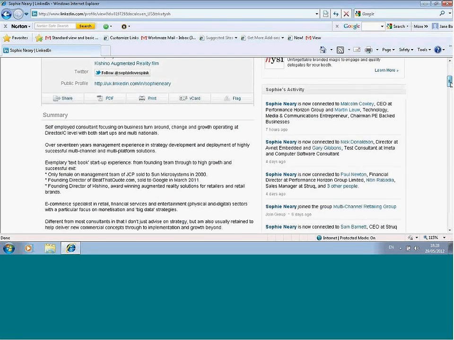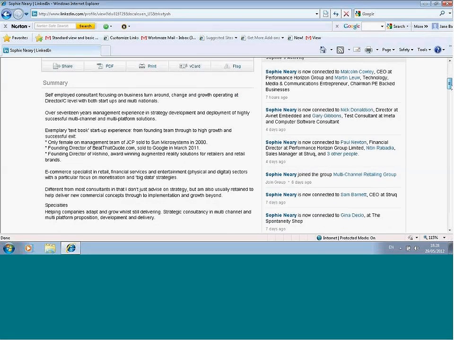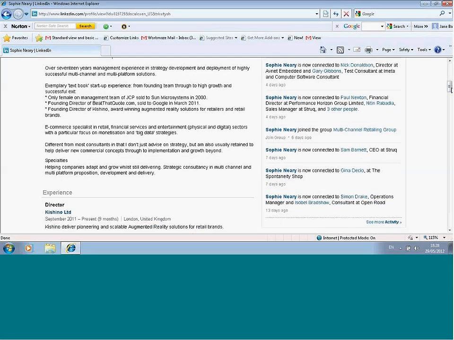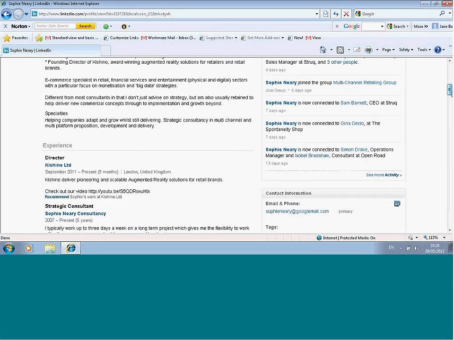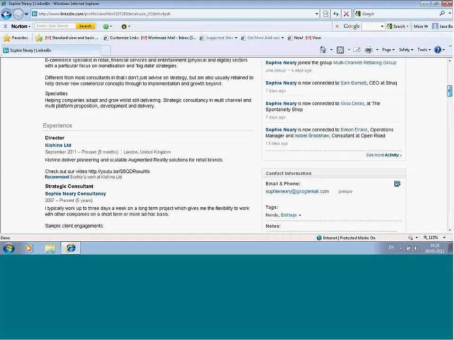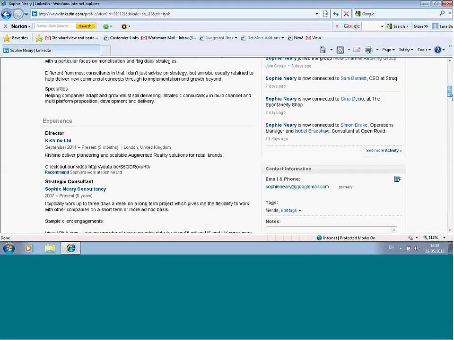I think what's useful as well on this is to see who Sophie's activity is. She's got an activity line, so you can see who she's connecting to. I find this particularly useful for people that I want to build a relationship with. If I see they've connected to someone that I know, it can help when I see them next time to talk about that. So it's very, very useful. Make sure you have your contact details so people can get hold of you.